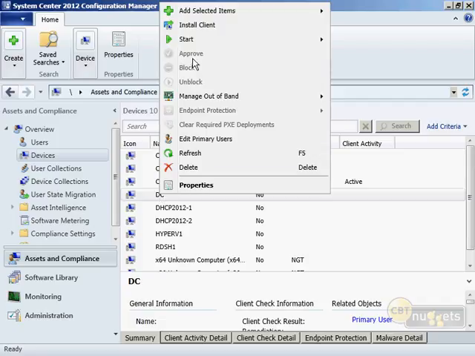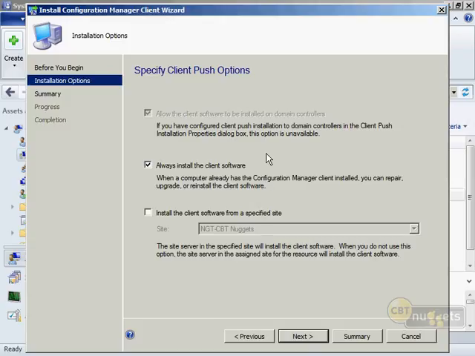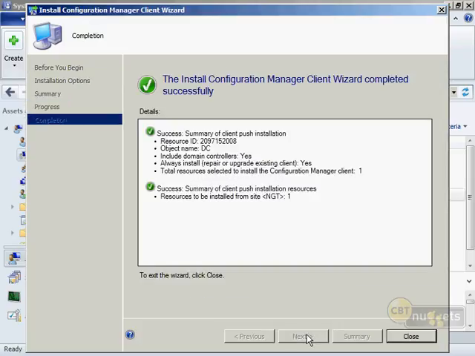If I right-click the domain controller and choose Install Client, that'll bring up the Install Configuration Manager Client wizard. Choose Next, and always install it from a specified site or wherever I want. Choose Next again, and then Next again, and you can see that, well, it's going about doing its thing.